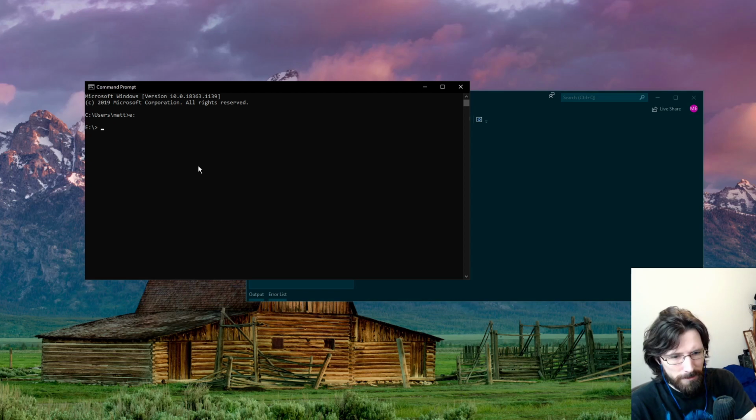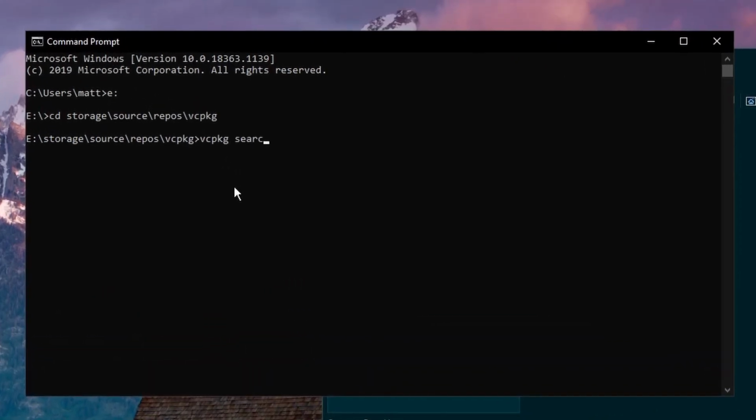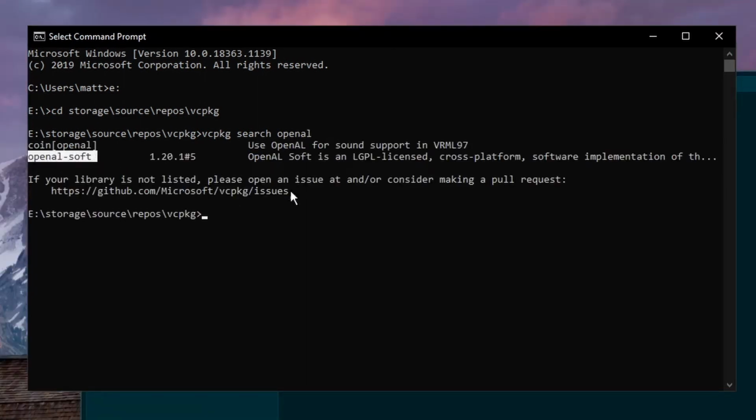Alright, let me do this. Okay, so what you want to do is vcpkg search openal, and you'll see you get openal-soft. So this is what you want to install. You also, of course, want to make sure you get the right version. We're going to be doing all 64-bit, so we want to make sure we get the 64-bit library.